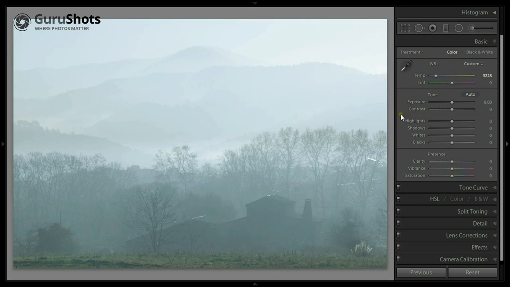This is what I want. This is a good starting point. I can now adjust the rest of my settings to try and really make this image pop. And there you have it. That's all there is to it.